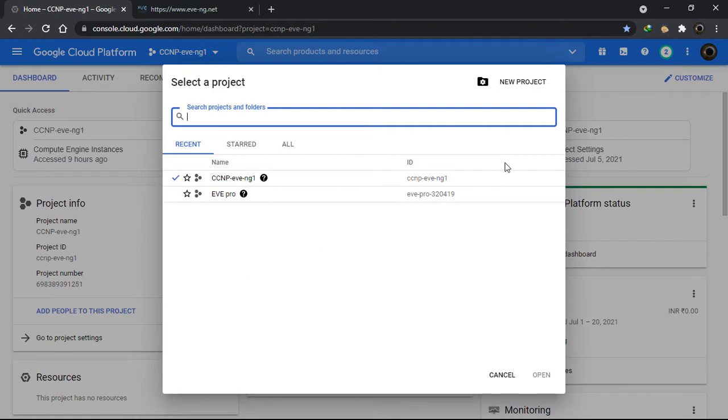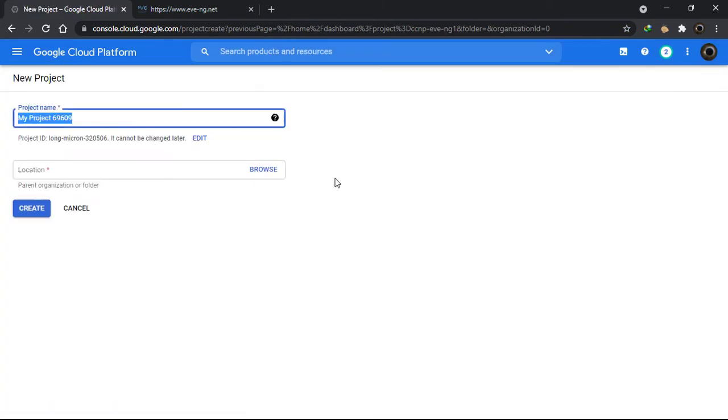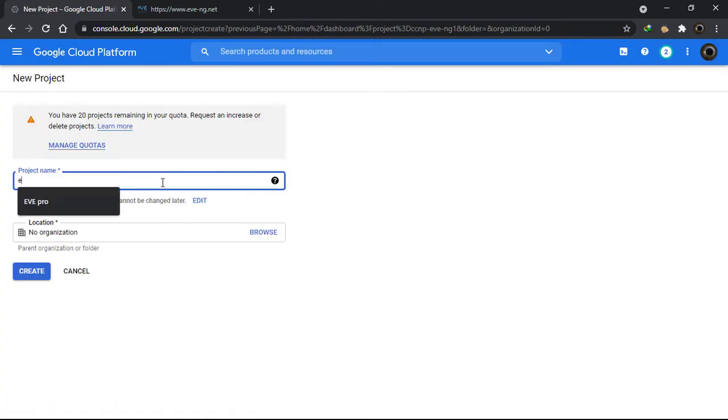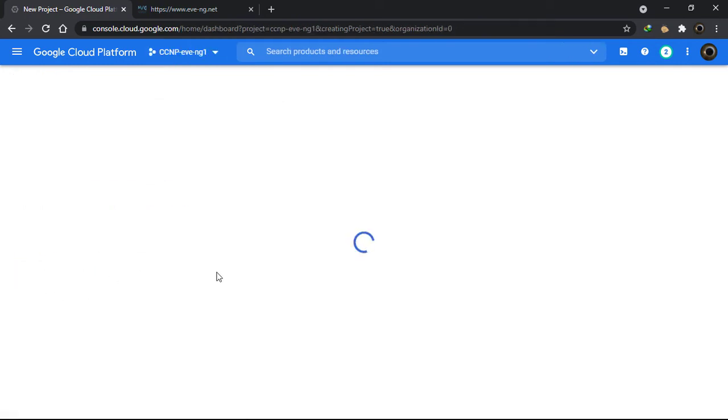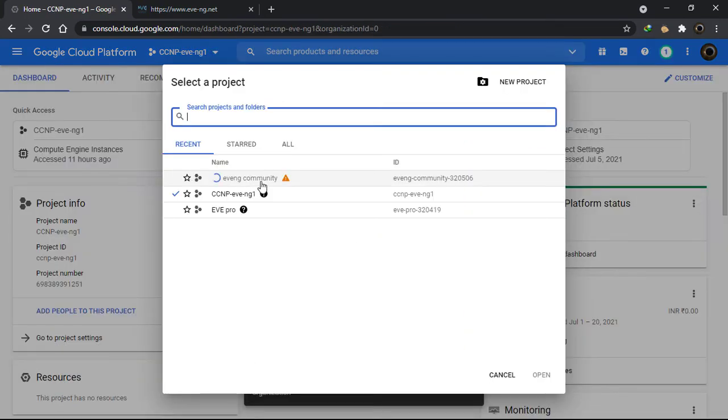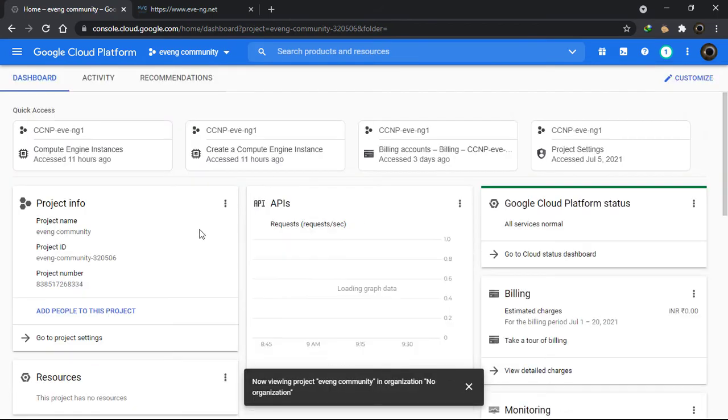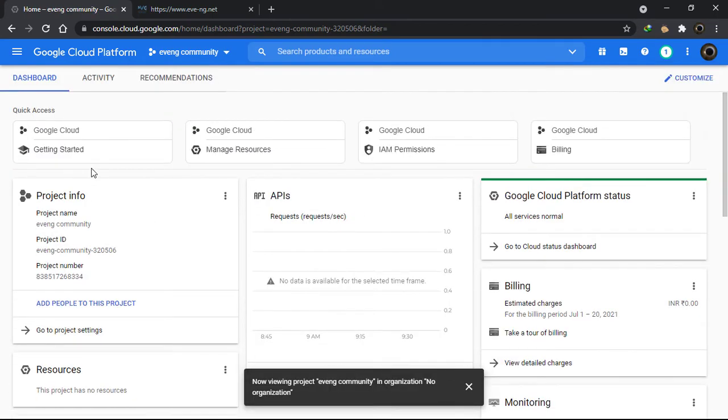For this demo, I will create one new project. We will name this project EVE-NG community. Okay, create it. Here it's still in process. Just wait for some time. Now it's created. Click on it. Now I am under this project.